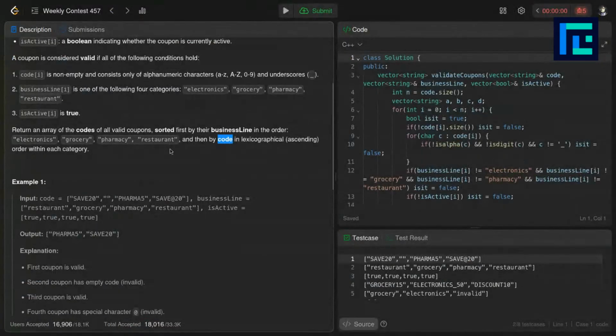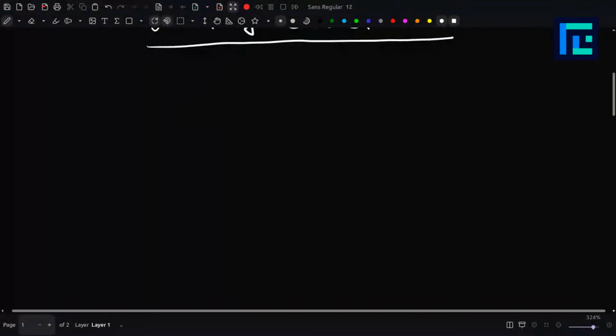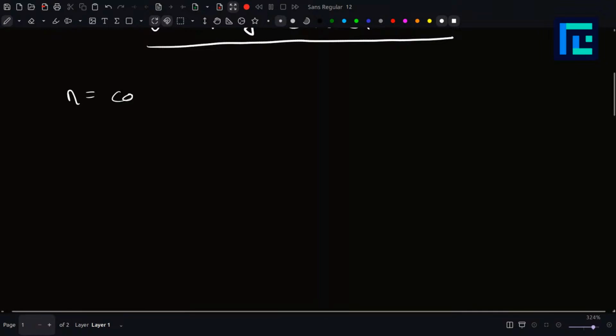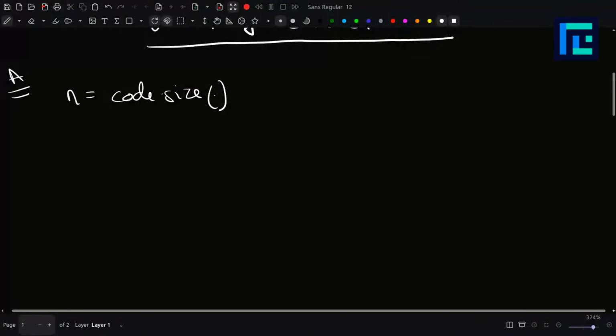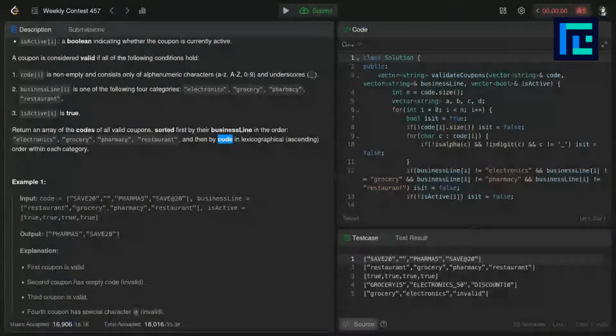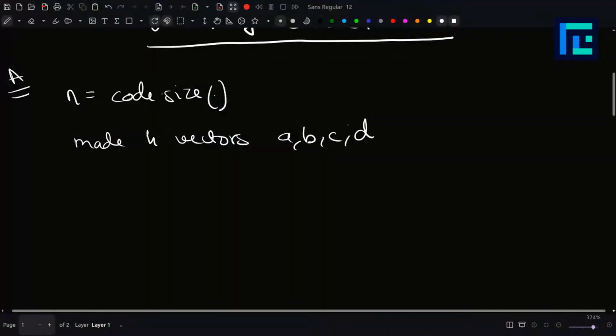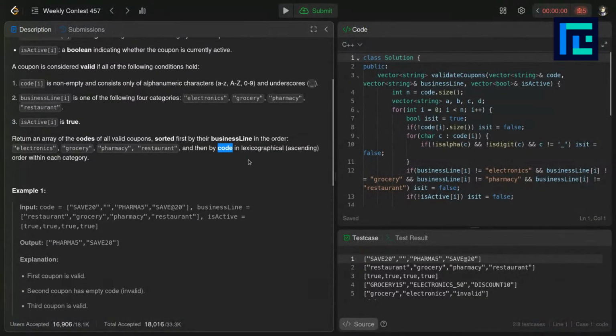So how do we do this? The way I did it was very simple. Let n equal code dot size, so this is problem A, and that will be the number of elements. Then I made 4 vectors. You can do it in many ways. You can make one vector itself and sort using a custom sort function or something. But I made 4 vectors, A, B, C, D, and then I just checked the conditions.